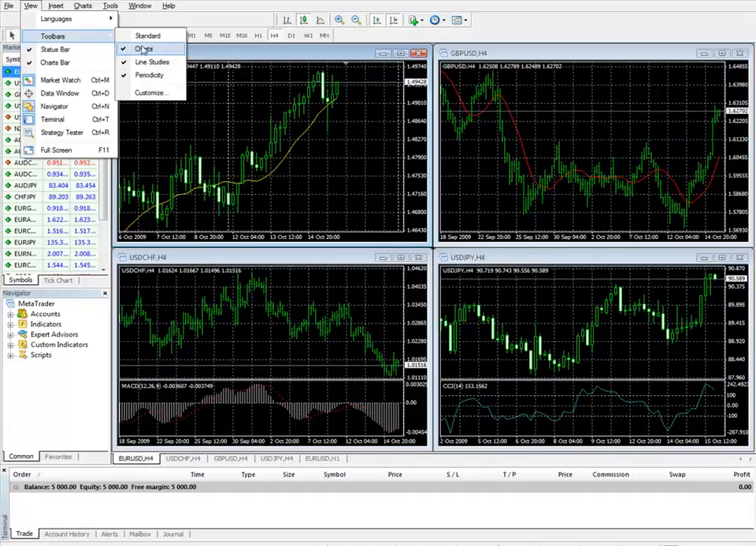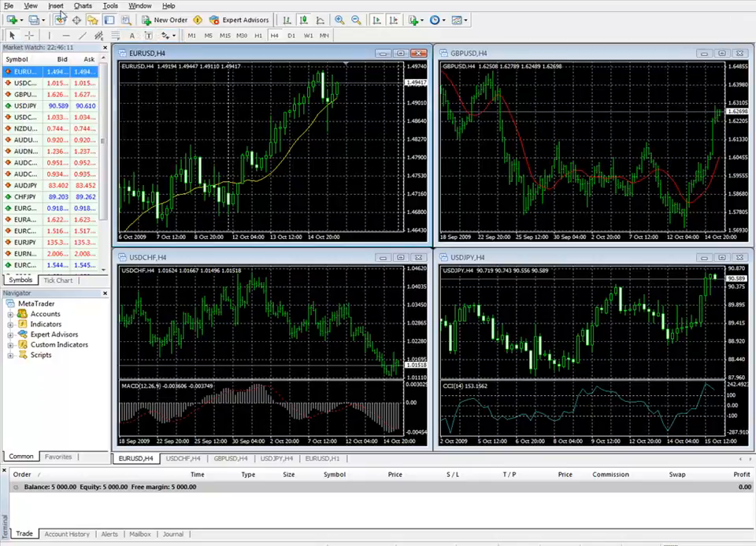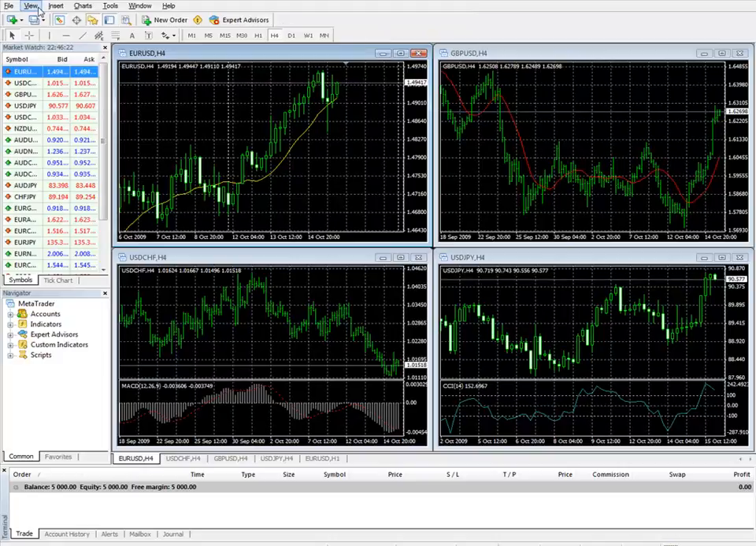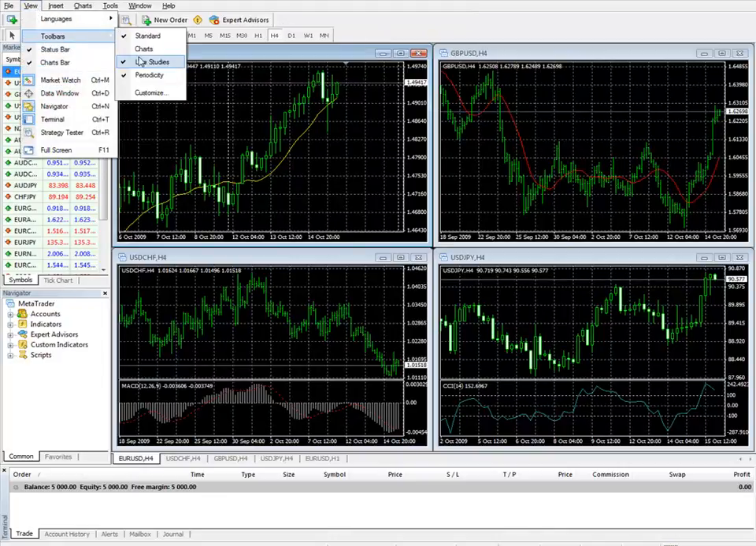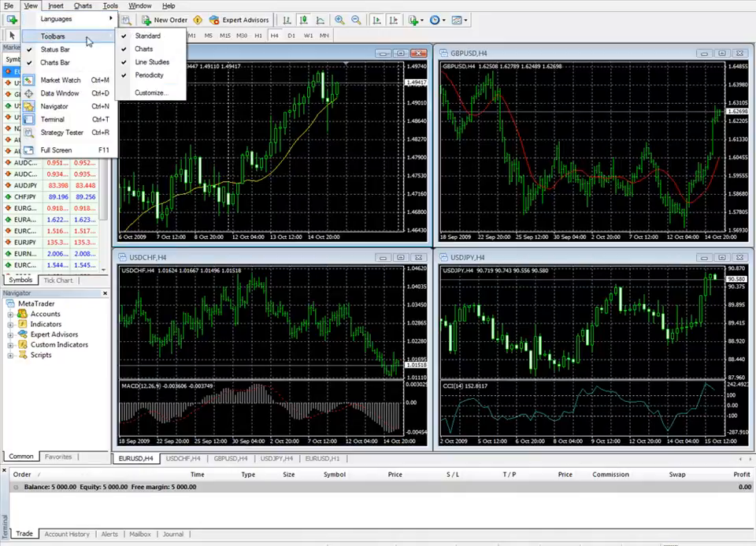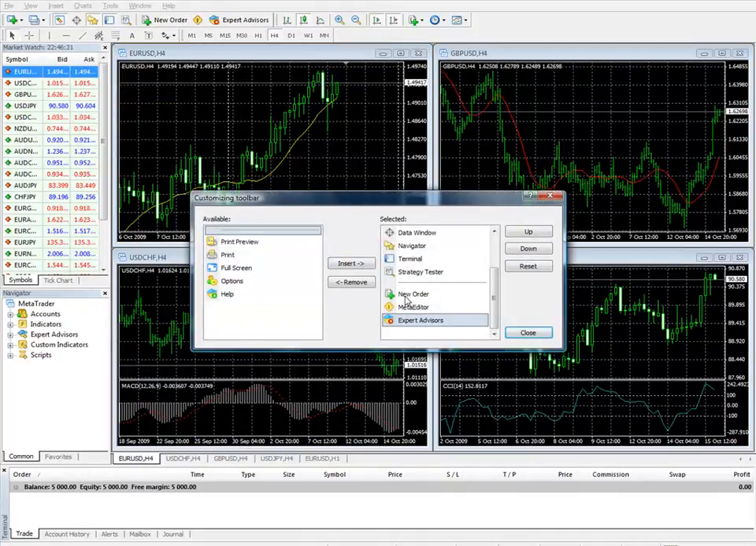Go back down and see it's not checked there. So we'll check the standard toolbar and pop that back up. And the same holds true for the other toolbars as well, all along here. Line studies, charts, you'll see the charts toolbar disappears. Activate the charts toolbar. And let's roll back down here to customize.